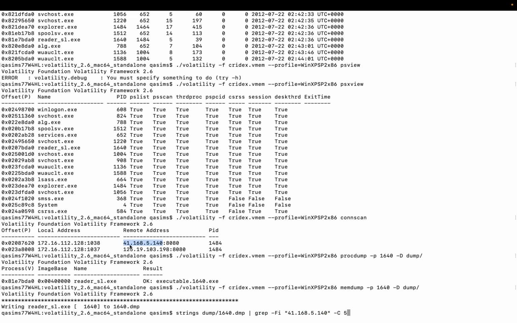So we want to investigate what this IP is, and whether this IP address, even though it was used by explorer.exe, is connected to reader_sl.exe or not. Which one of these two is actually the parent or the originator of this particular internet connection? So what we do is, I will type -fi.